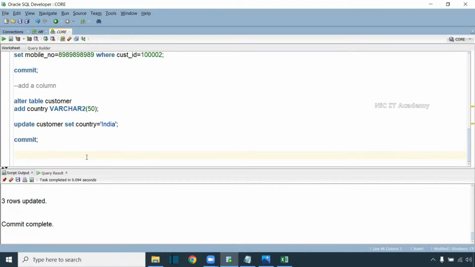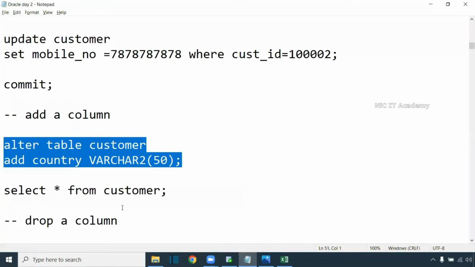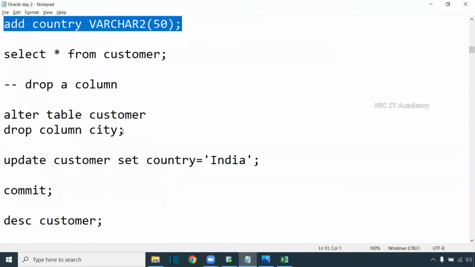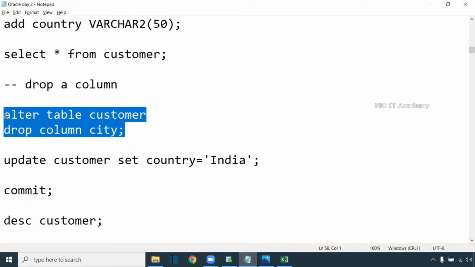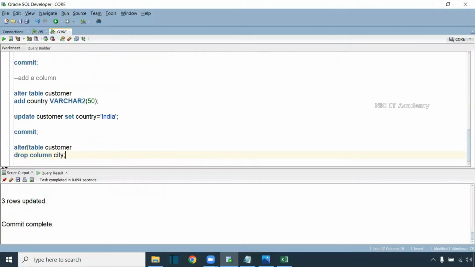Then I want to remove a column. So how can I drop a column from the table? Alter table name, drop column name. So I can remove it. See here, I have removed the city column.